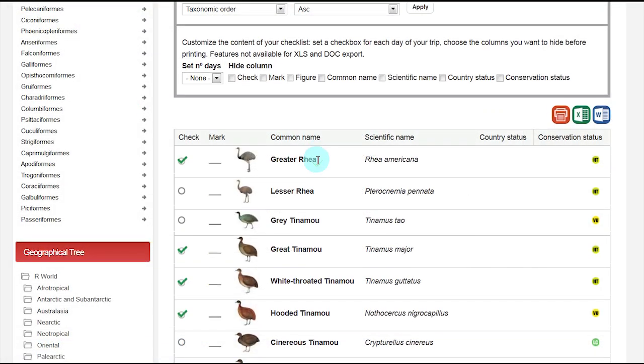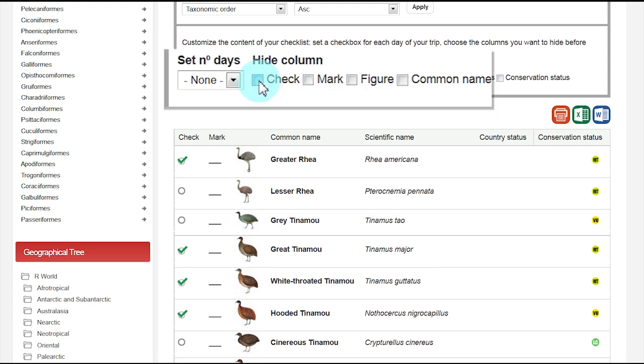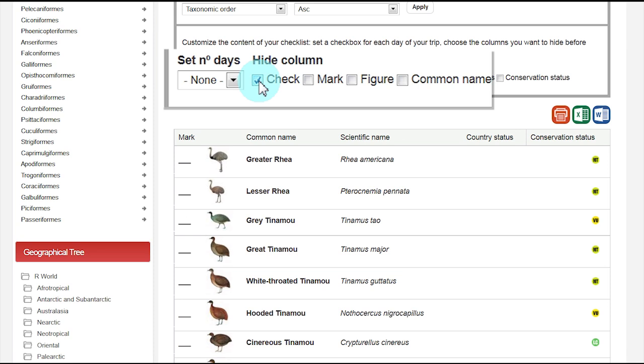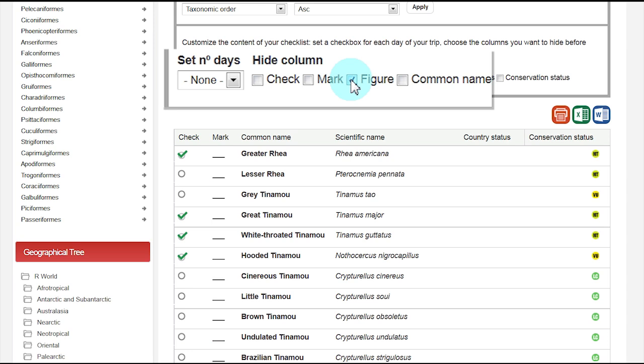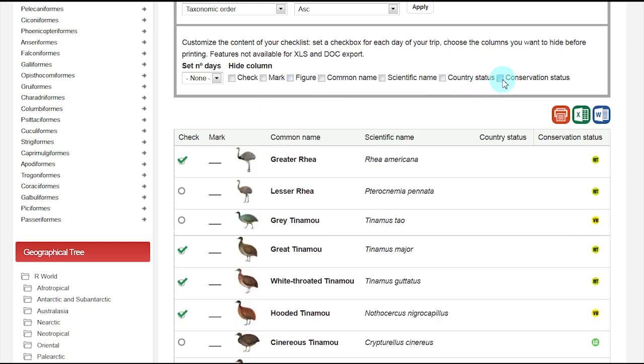The third option is faster and more complete, and consists in simply printing the list directly on paper. For this option, we have a menu to choose the information that we want to include on the printed list. Clicking on the boxes, we hide this information from the list. For example, the indication if we've checked the species or not, the illustration of each species, or its conservation status.